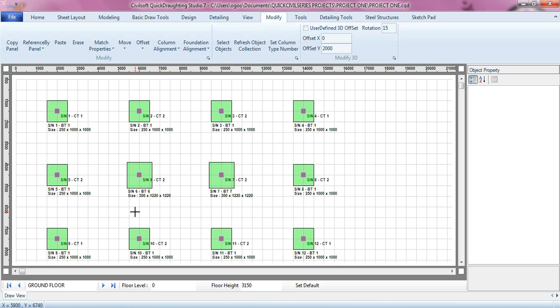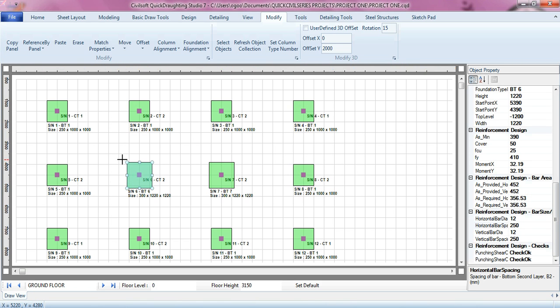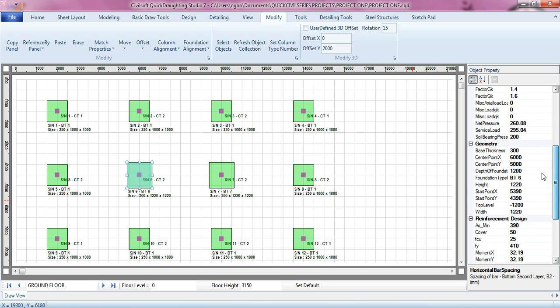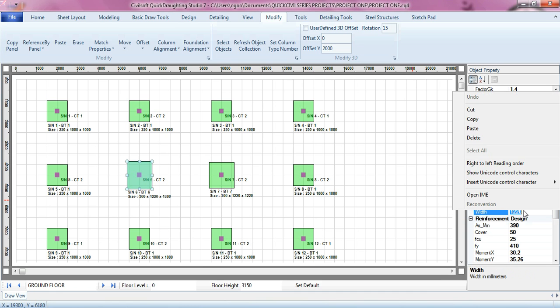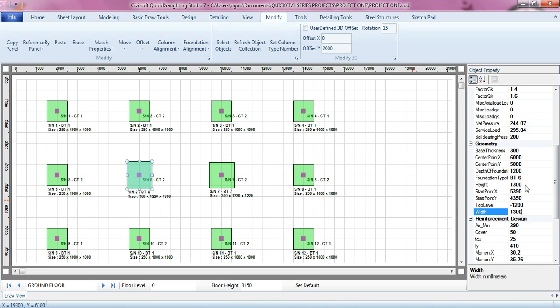Again, I can also verify my foundation bases. I can design it. This is 12200 by 12200, which I can take to be 12300. And of course, these are all individual preferences. That's one beauty of the software. It's open. You can always configure things as you deem them necessary.